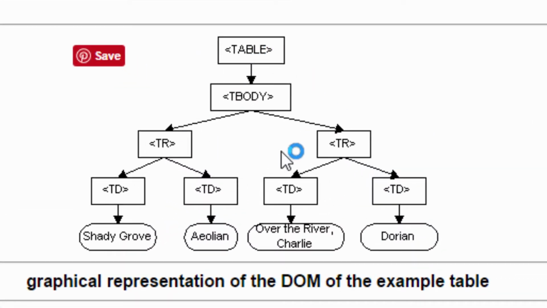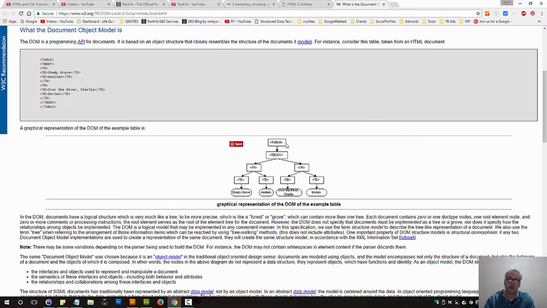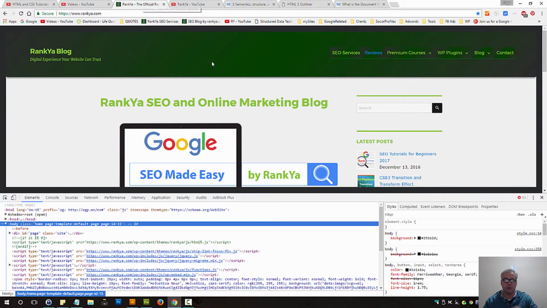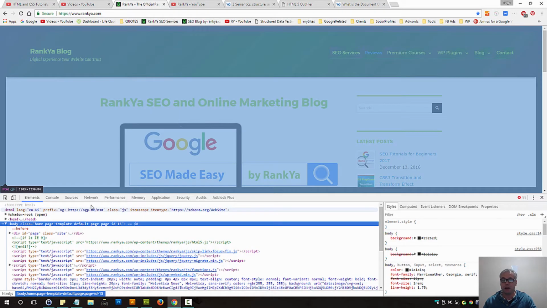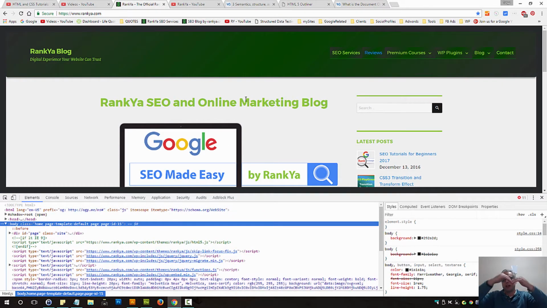Now, looking at this from w3.org, this is a graphical representation of the DOM of an example of a table. So therefore, if we think of an HTML table as an object, then it can branch out to have different nodes, so to speak. But at the highest level, we have the doctype HTML. So you can then think of branching everything out from your HTML document.